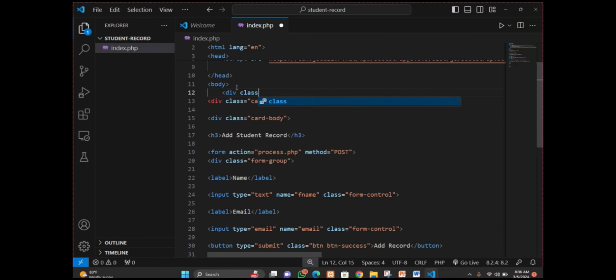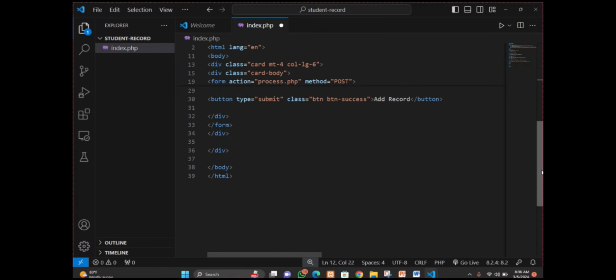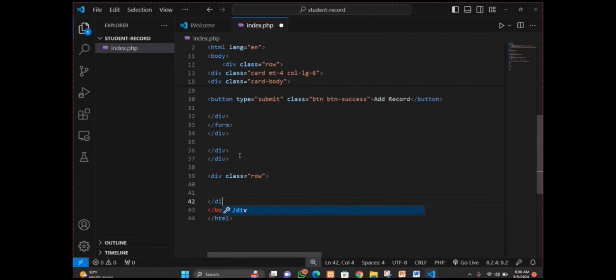The next thing we are going to do is create our table. After the form, we create our table. First, before this div class, I add a row. Say div class row, and we close the row. Then we say div class row again.